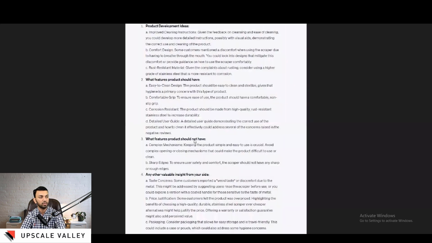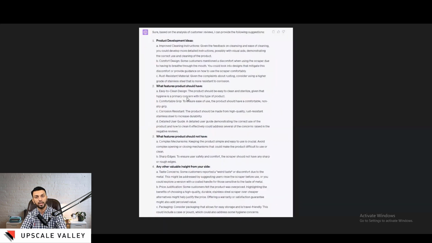Based upon the above data of positive and negative reviews, suggest some ideas for product development or improvement in design of product. So I have asked it to particularly use these headings: please describe your response in the following patterns: product development ideas, what features the product should have, what features the product should not have, any other valuable insight from your side. So this is the response by ChatGPT, and if you read it out, it's not based upon product design only. There are some valuable suggestions here.